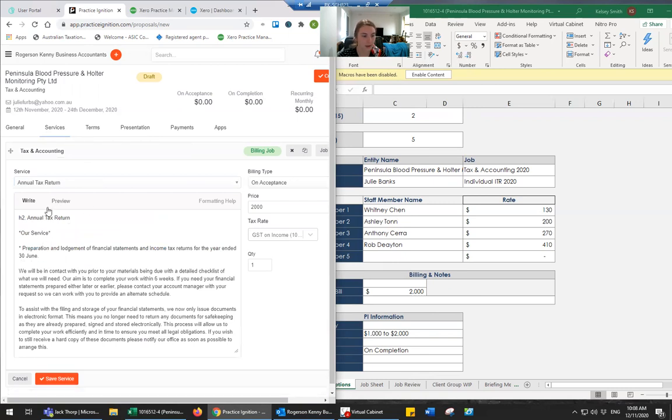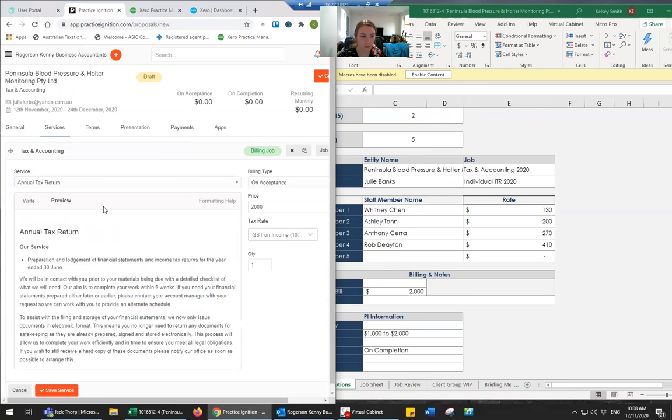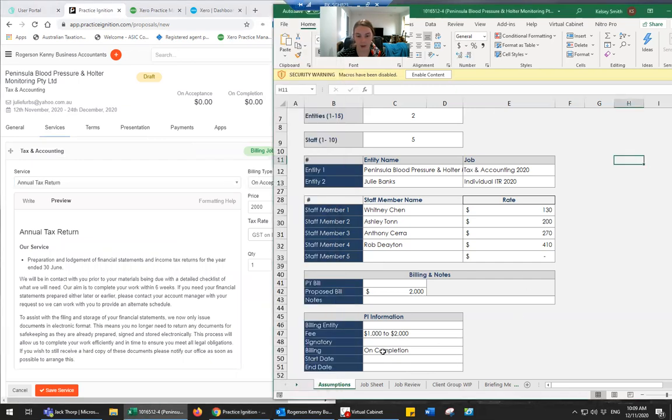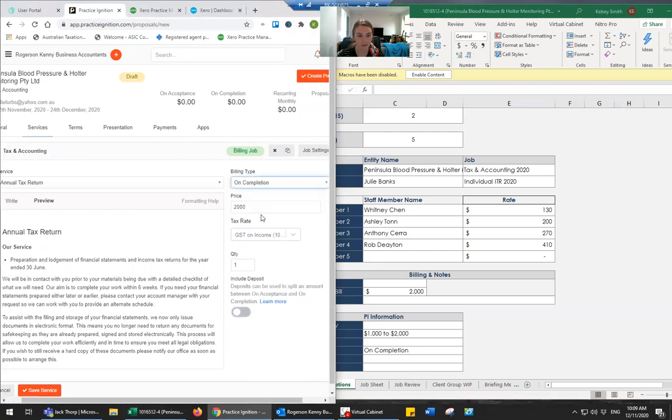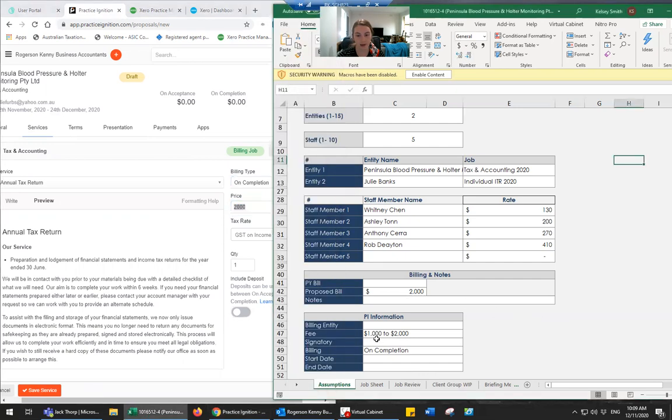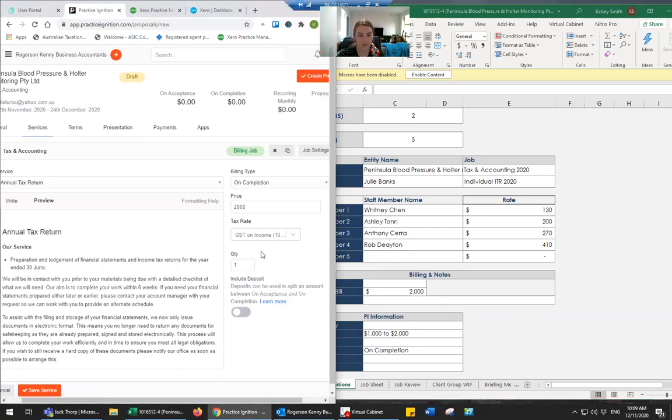And then if we preview it, this is obviously the formatted version. This is what it would look like for the client when they actually open it. And then over here, billing type. As we can see on the budget planner here, billing type is on completion, which means they won't actually have to pay until we've finished all the work, and then I'll call them and ask them to take the payment out. So we'll change that to on completion. Price is $2,000. As you can see here, they said $1,000 or $2,000, but they've agreed that the proposed bill will be $2,000. So we'll enter that.